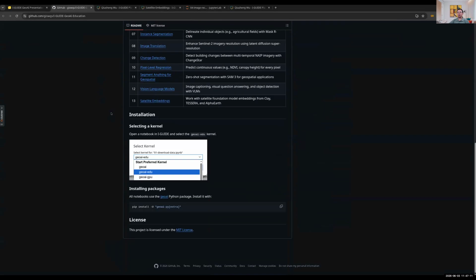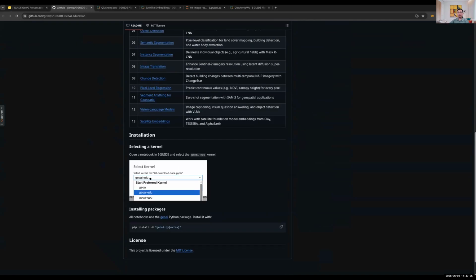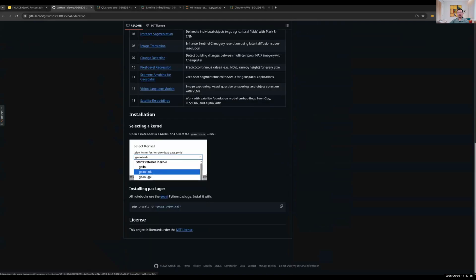So if you go to the GitHub, all the notebook examples are available from here. So I have 13 examples covering all the use cases that show you from the beginning, how to download the data, how to visualize the data, create the training, and then some of the core GeoAI tasks. And one thing I want to point out is to make sure that you use the GeoAI EDU kernel. So this is the one created by I-GUIDE specifically for running some of these examples. For other kernels, they might not have the dependencies installed properly. So you want to utilize this one.